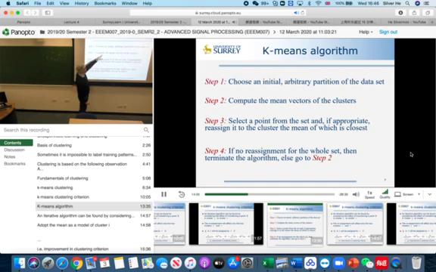Once you've done that, then you calculate the mean vectors. So what are the current cluster means? And then select a point and check that criterion that we had on the previous slide. And if you need to, reassign it to the closest set, and then carry on. And if you have a pass through the whole data set and you don't do any reassignments, then you stop. But if you did any reassignments on the previous pass, in theory, you should carry on one more.